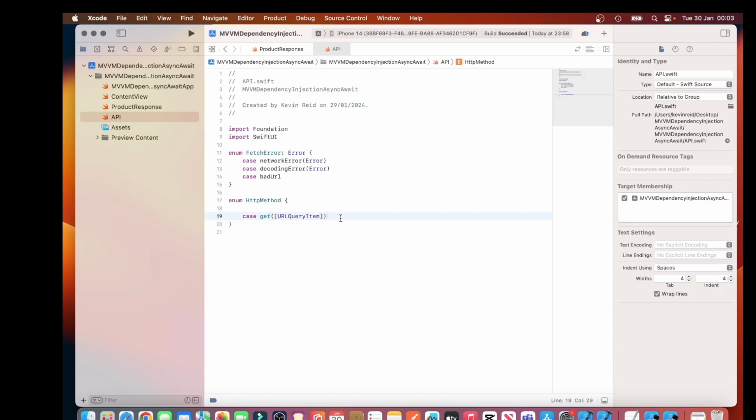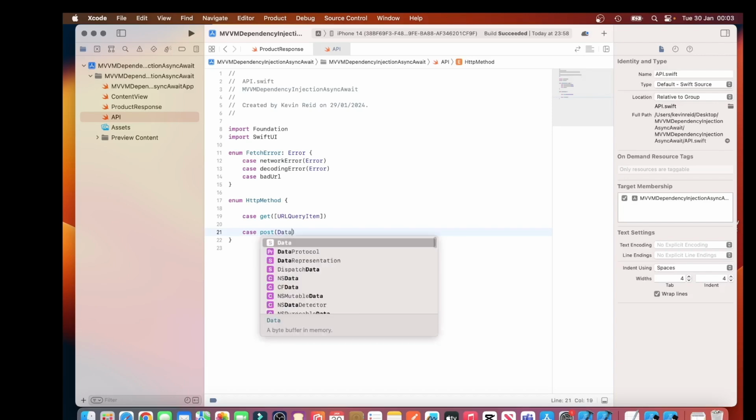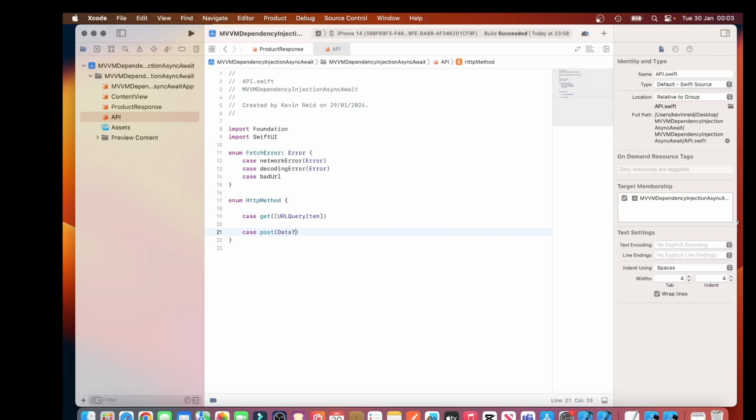And then the next request is case post(Data). It's similar to the GET, but it just represents a POST request with optional request body data.